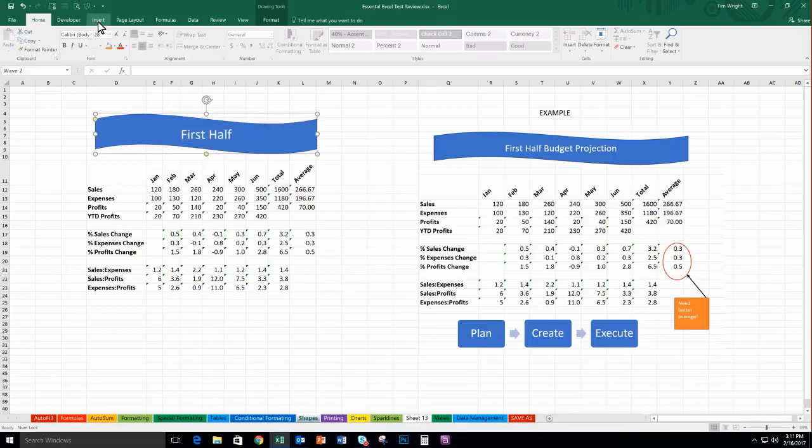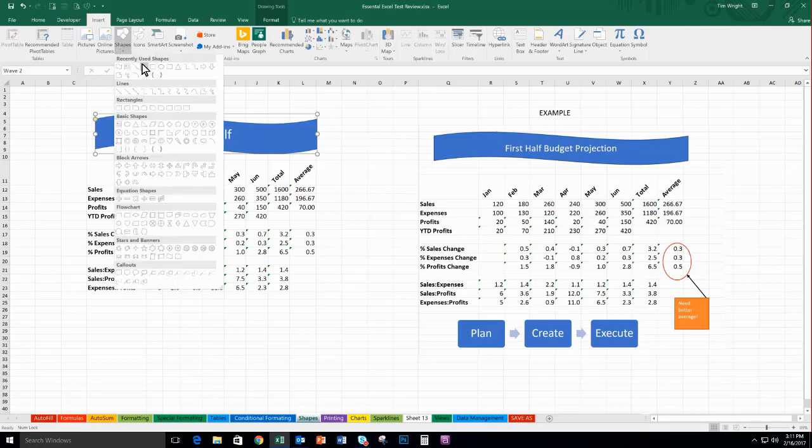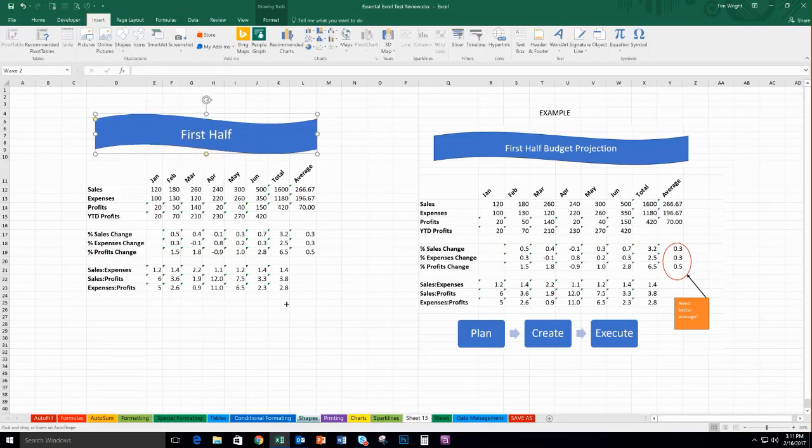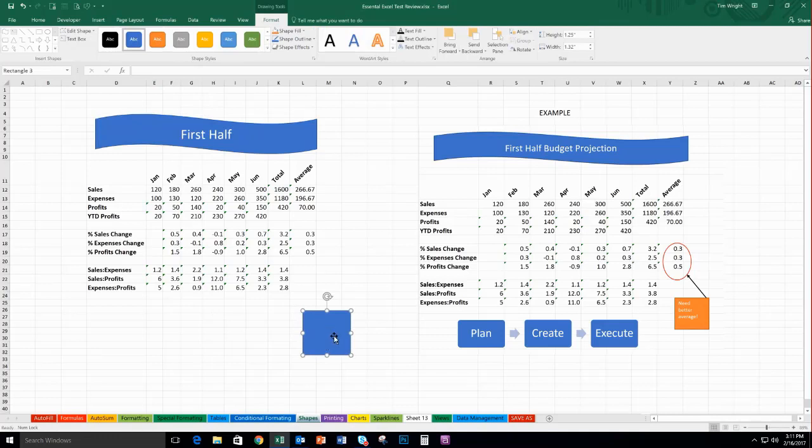Okay, other shapes, insert, shape, a box. There's a box down here. How do I change the color? Well, I could choose these colors up here, or I could go to Shape Fill, and just choose the color I want. What about typing? You just double click in it and you can type away, no problem.